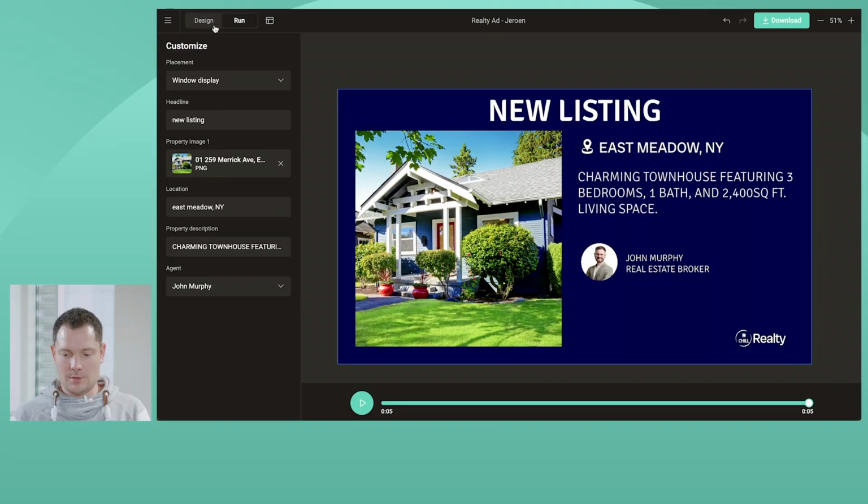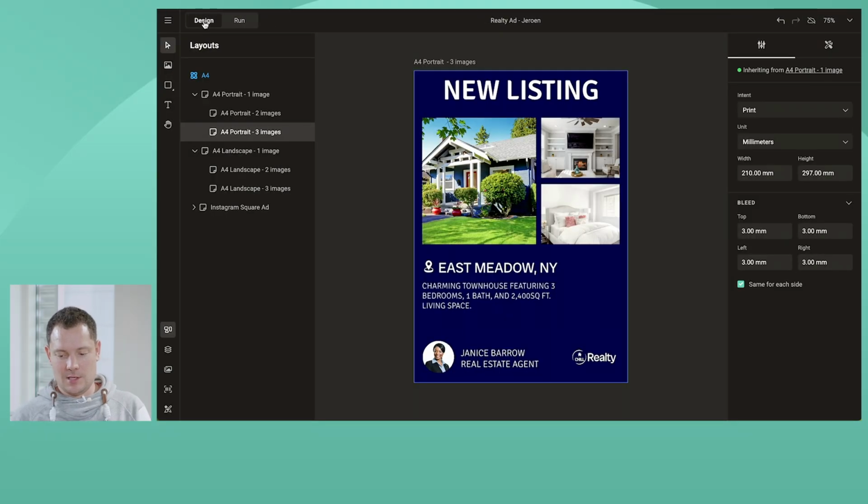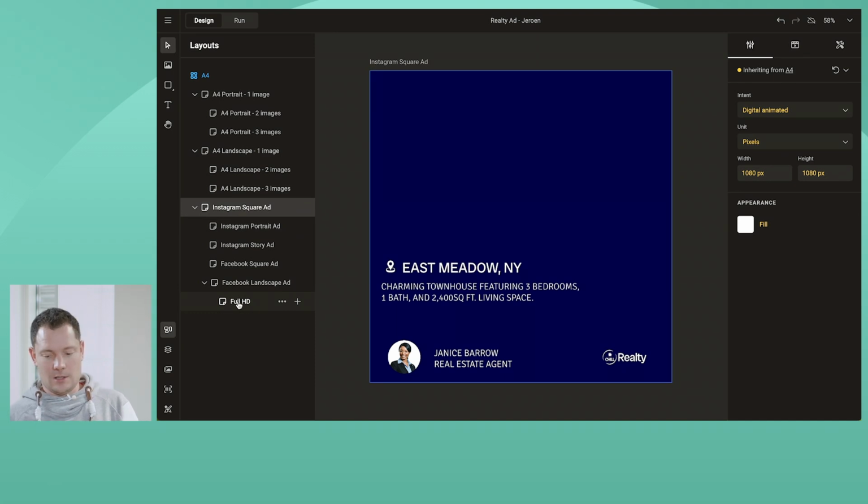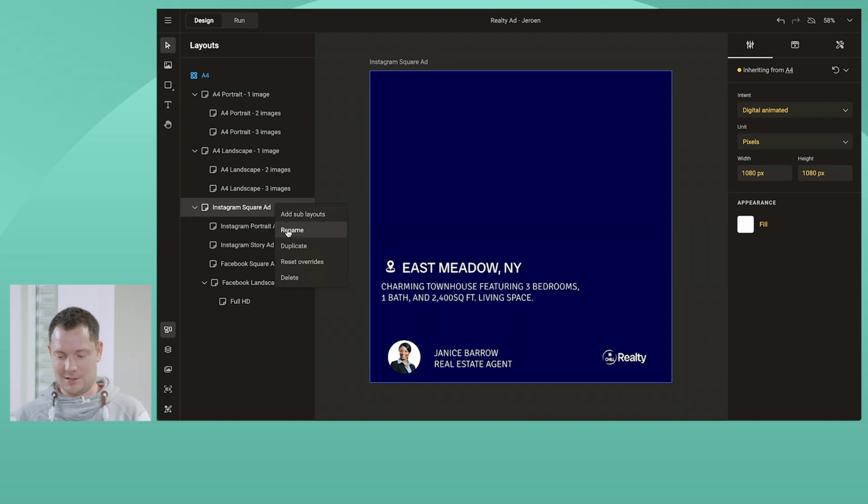And how does that work on the template designer side to get to that point? Well, let's switch back to design mode. And here, as you can see, there's another bunch of layouts: 3 for Instagram, 2 for Facebook, and then you have the full HD. And to prove how easy it is, I will now delete all of them and just recreate them. And you will see how fast it goes.